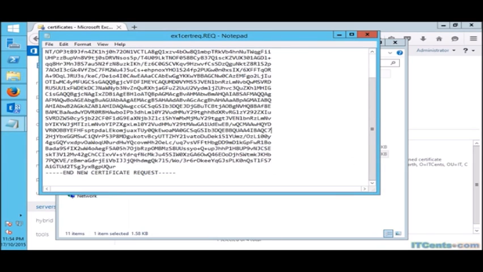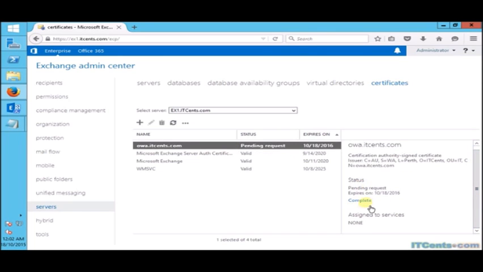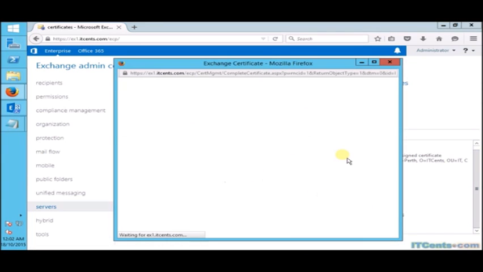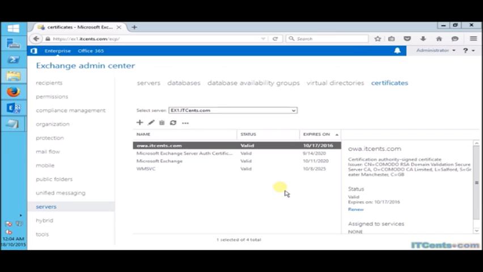So I will pause this video and get back to you once I get the certificate. Okay, we have a pending request, and guess what? I got the certificate. So I will click the complete option and give it the path where the certificate is, and here it is. owa.itsense.com, valid for 1 year.